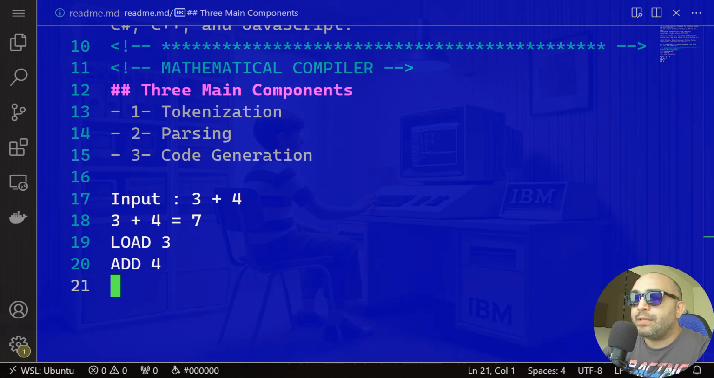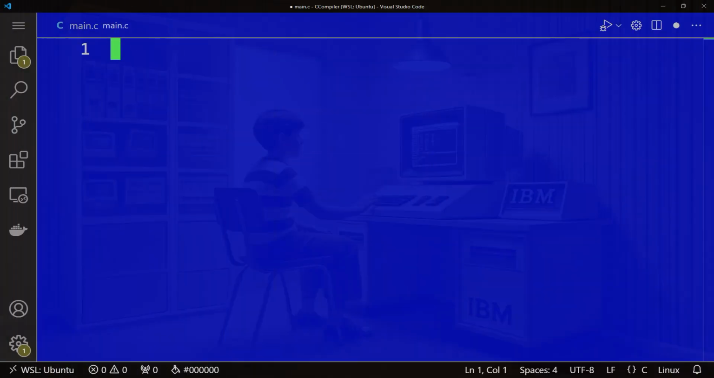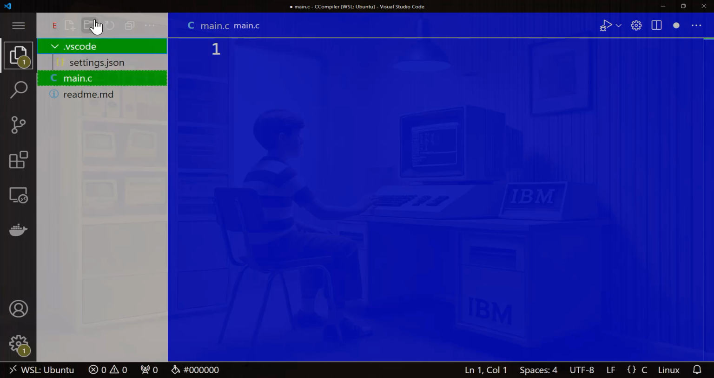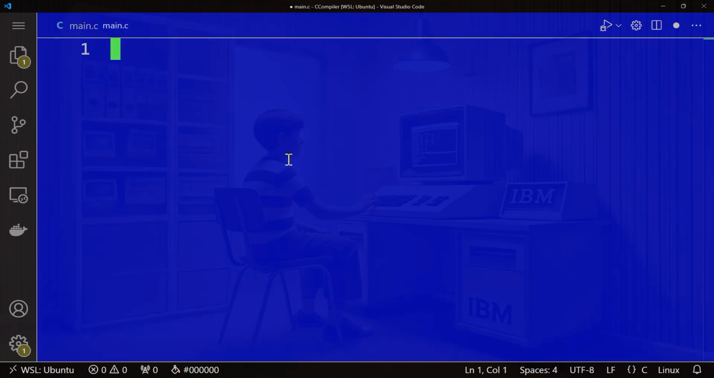Without further ado, let's go ahead and start coding our compiler. Alright guys, welcome back. So I'm inside a file called main.c. I don't have anything else in that folder, just main.c. The readme.md, you're going to find it in the GitHub repo. The VS Code folder, just ignore that, because I've changed only the colors of the bars, so ignore that.